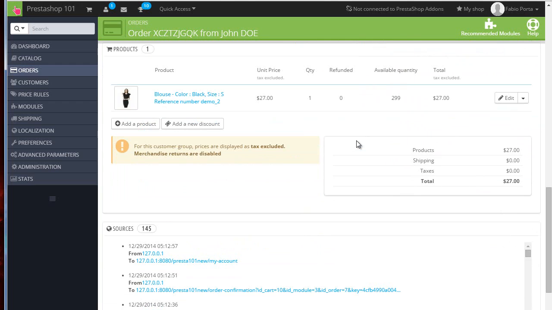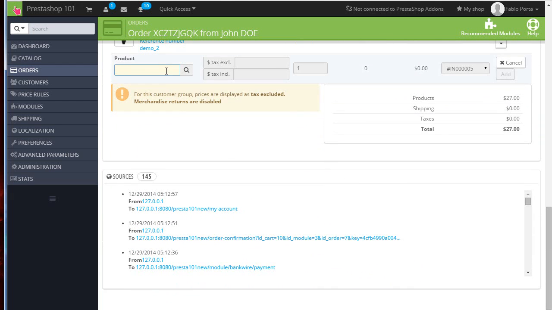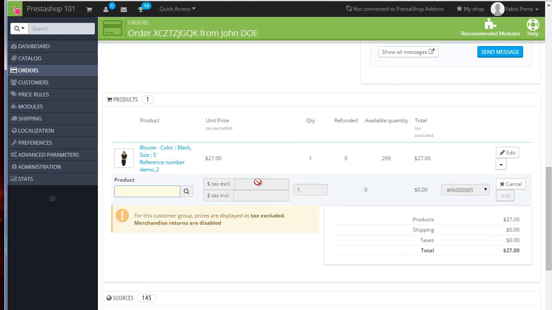If the status has not been set to shipped yet, since Prestashop 1.5, it is actually possible to modify the products and even add new ones. So let's see how to do it. For example, I will add a new product here. And I will look for, what is it, blouse.